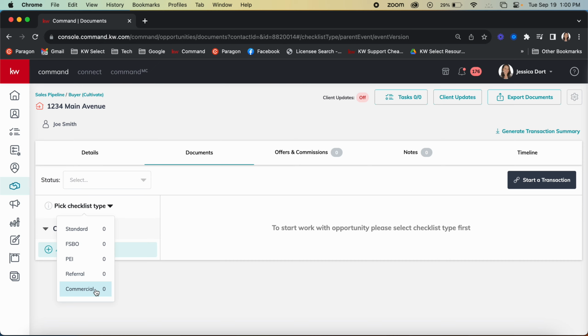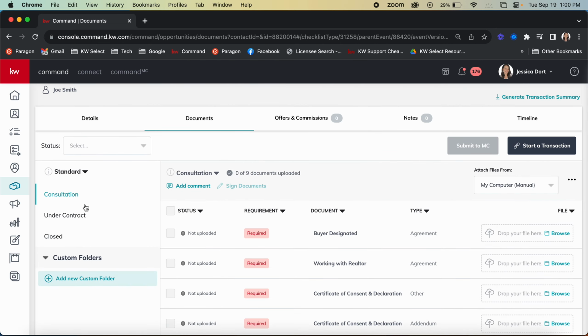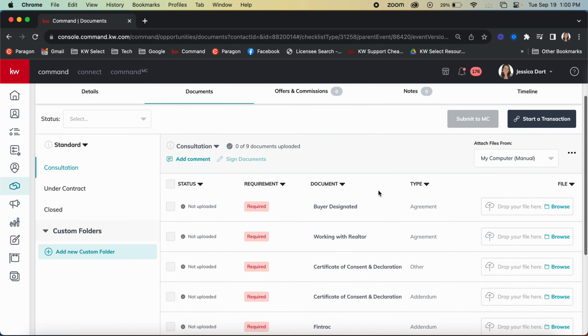Even if you were doing a commercial transaction, you are still going to choose standard unless you are part of the commercial advisors. So I'm going to choose standard, and you'll see once you choose standard, it creates 3 checklists down below. So for a buyer, we have consultation, under contract, and closed. Consultation is going to be all of your agency documents.